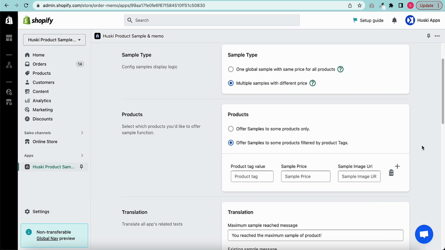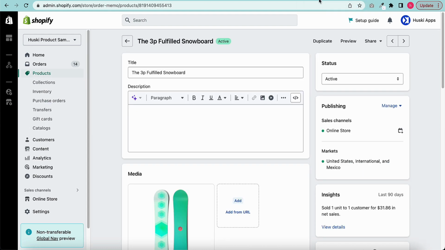The second option is to offer samples to some products, filtered by product tags. It means you can set the sample button tag-wise on your store. Here are the things you need to fill in. Product tag name. An important thing: the tag name should be the same as the one you added on the product. Let me explain everything.